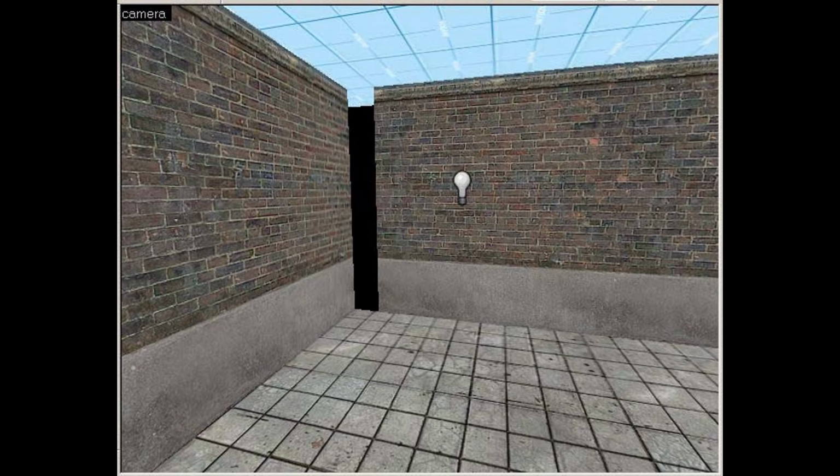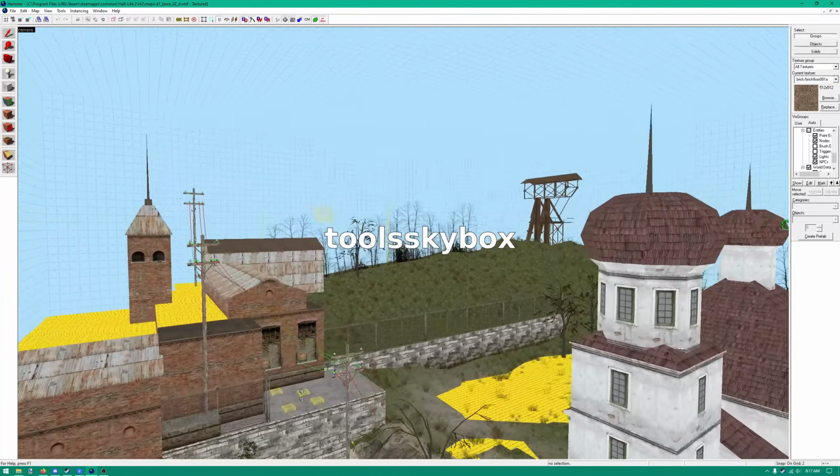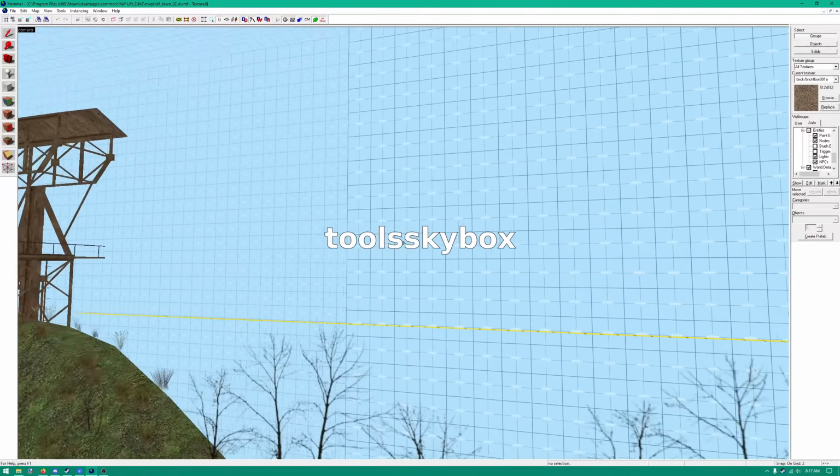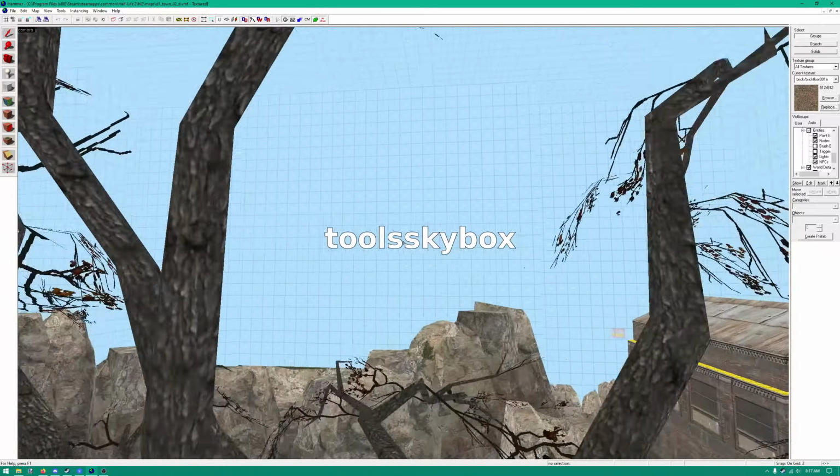Source engine maps, along with maps for all game engines that use binary space partitioning, must have their inner space sealed off from the outside void. Even if your map has an open sky, it must be sealed using brushes that have the skybox tool texture to signify that the skybox will appear there.